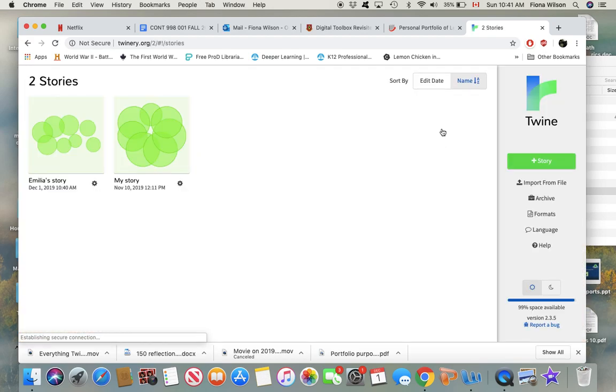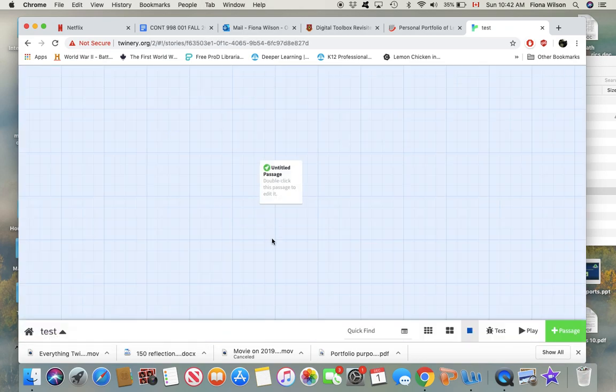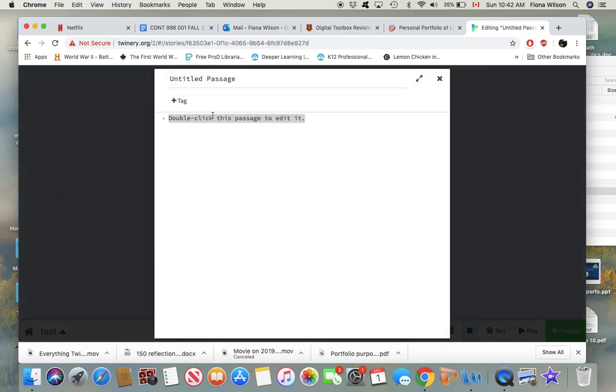use it online. I've created a story for my niece already, but in order to create one from scratch, you would just hit story. And then let's call it test. So here's the layout of how to create it. You would go to the first passage and click on the little pencil. There's two things you need to do. You need to name the passage and put in the content.